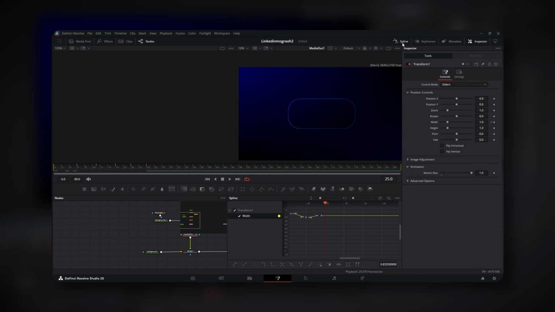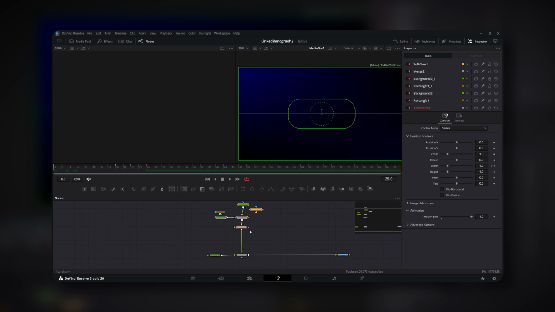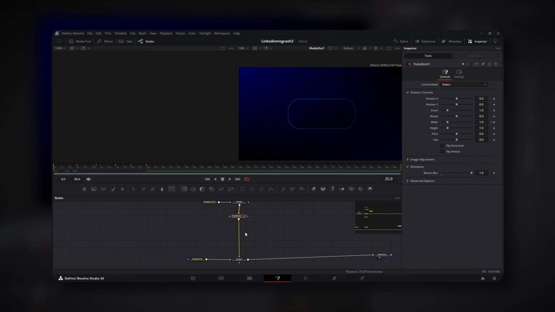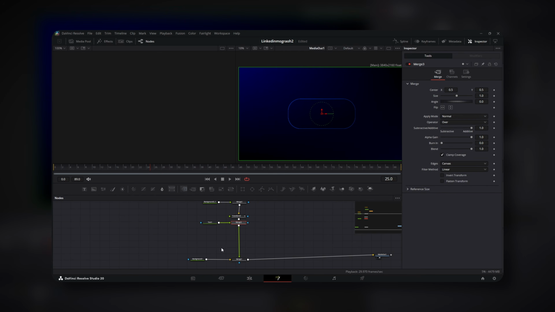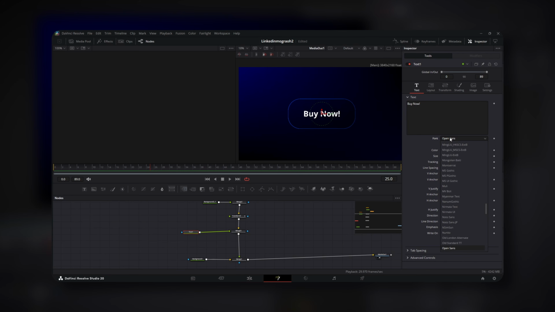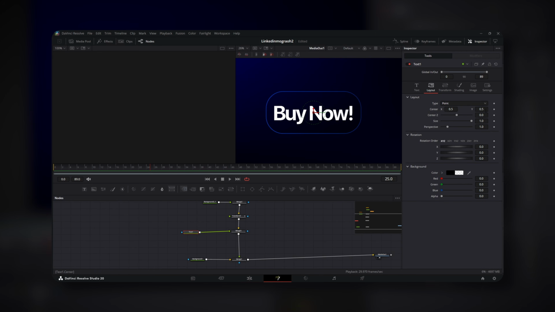So to do that, I'm going to close the spline tab up. Here I'm going to size this out a bit, create some space again. And I'll add a text in between merge and the transform. And I'll type in my text. So in my case, I'm just going to type in something like buy now. And I'll change the font, change the tracking a bit, and change the size as well. And position it a bit more up.